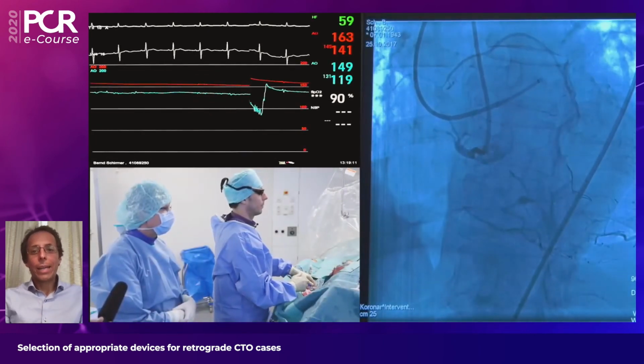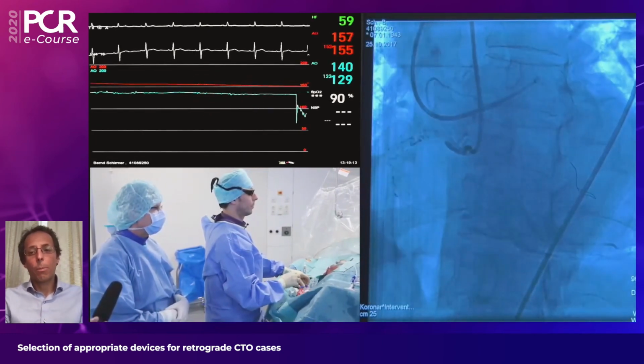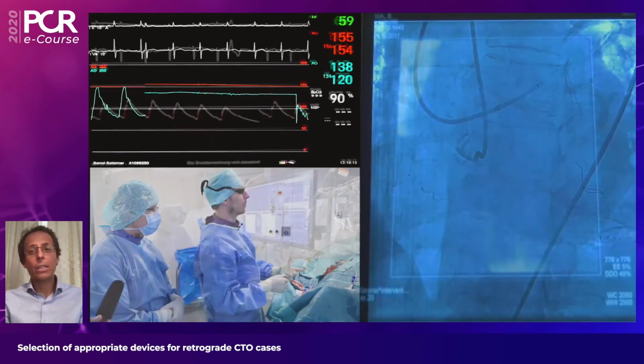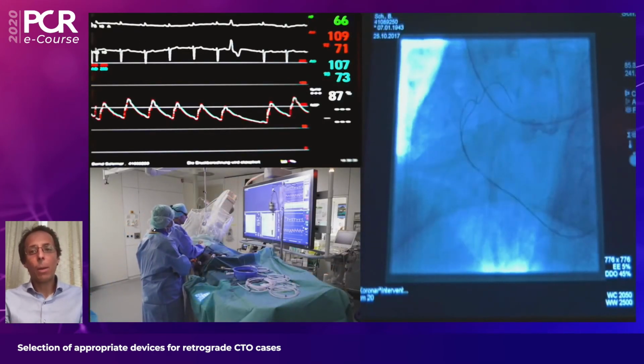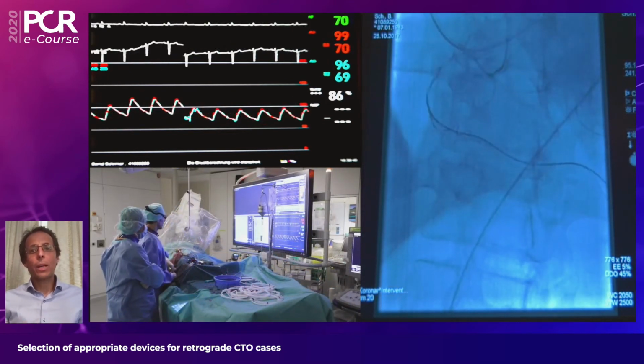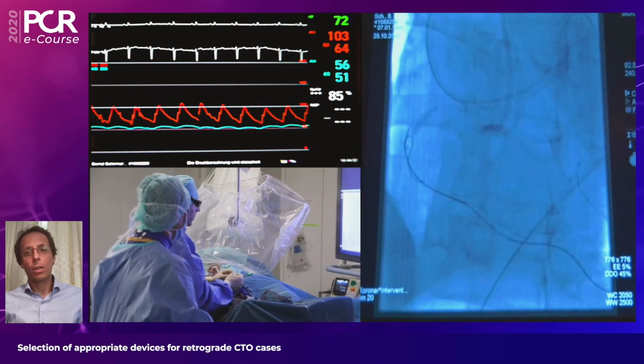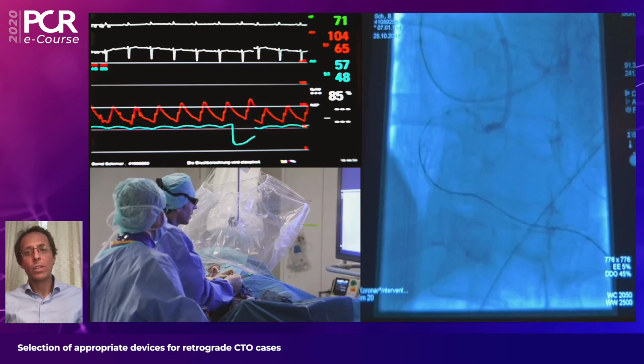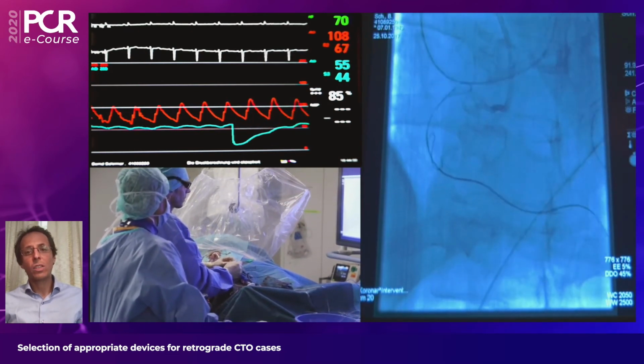So I show you here a case just recorded in the past with the Gladius wire. It's a case where we ended up in a reverse CART. Sorry for the image quality here. And we had the antegrade and retrograde knuckle. Both were done with Gladius wires, and we set up for reverse CART.